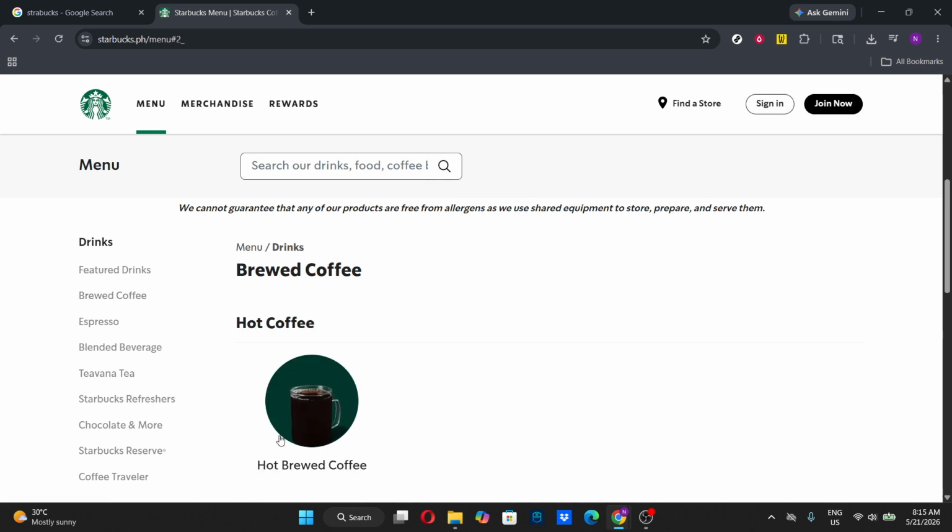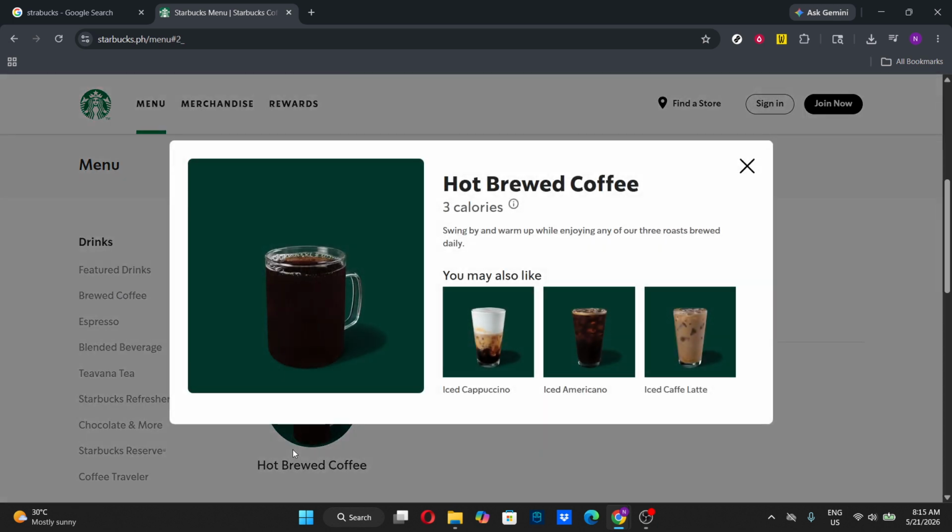Now scroll through that category and select a drink you're interested in. Clicking the drink opens its dedicated page. This is the key step because the individual drink page is where Starbucks displays detailed information, including calories.